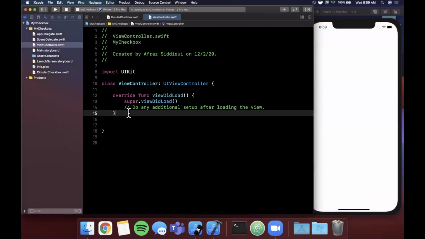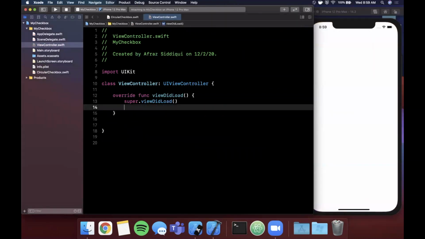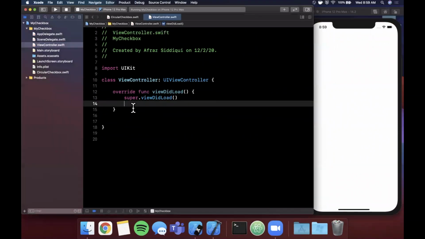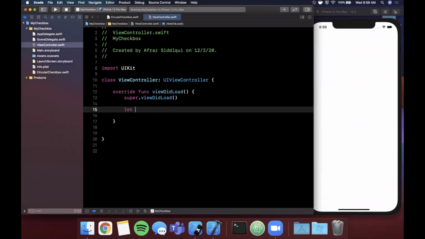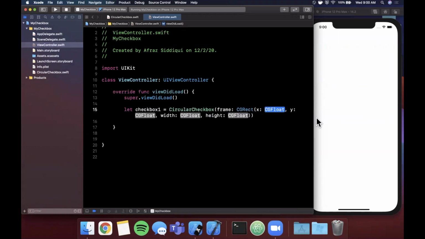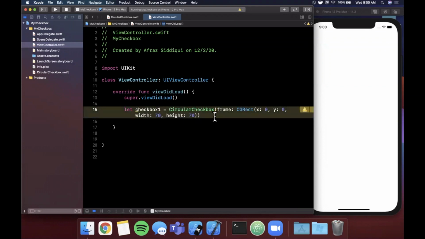And while it's doing that, let's go ahead and set up this view. So we're going to say let checkbox1 is going to be a circular checkbox with a frame. And here I'm going to give this an x and y of 0, 0 and a width of, let's say, let's do 70 by 70. So keep in mind that your width and height must be equal here for it to look like a circle. Otherwise, it's just going to look kind of strange.